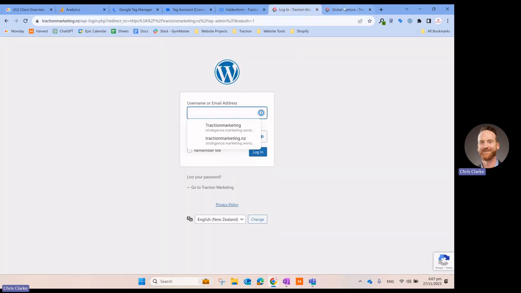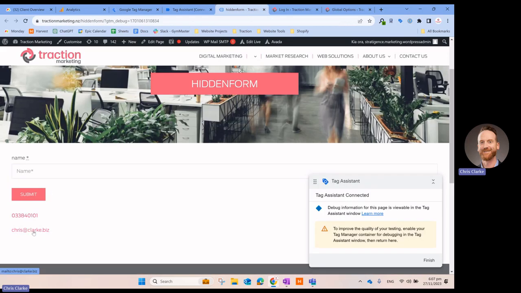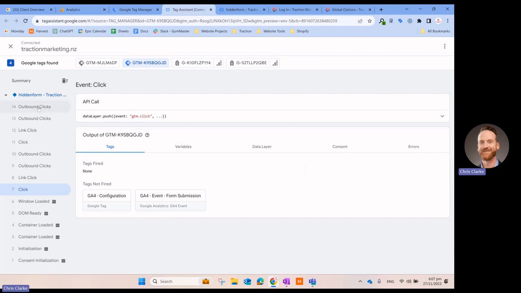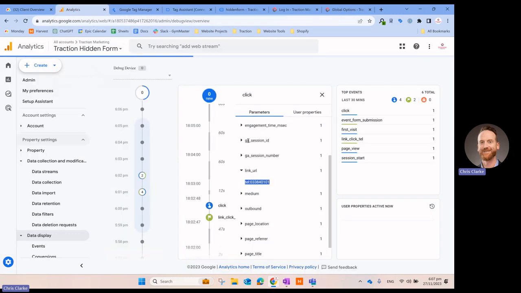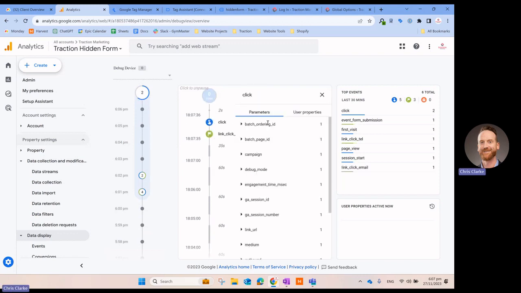If I click on, not there, where is it? Hidden. Here it is. If I click on the email address and then head back to Tag Assistant, it's another outbound click here. And then in Google Analytics over here, we wait for a little bit. And there's this click event here, which has come through. And the link has got mailto, and then the URL has been redacted, but that's fine because we're just interested that that's occurred. Somebody's done something useful on our website.